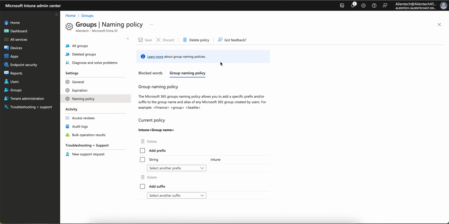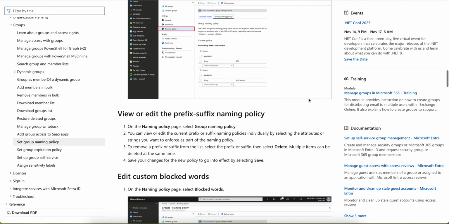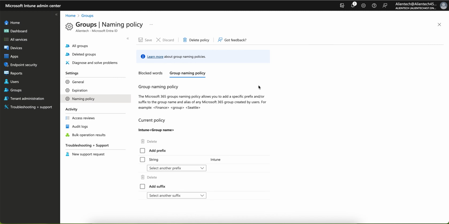I hope you learned something. If you want to learn more, of course you can just click on this and you'll see how you can create and what the use of this group naming policy is.